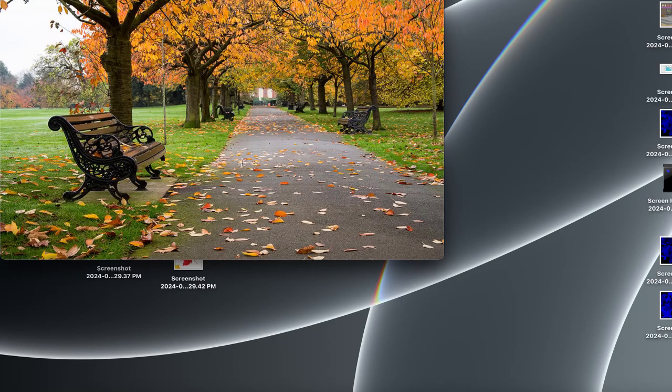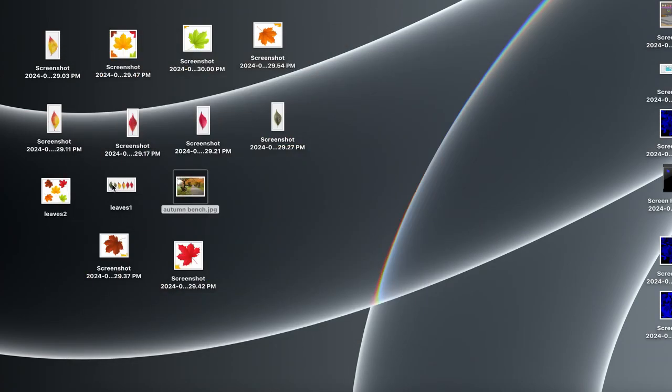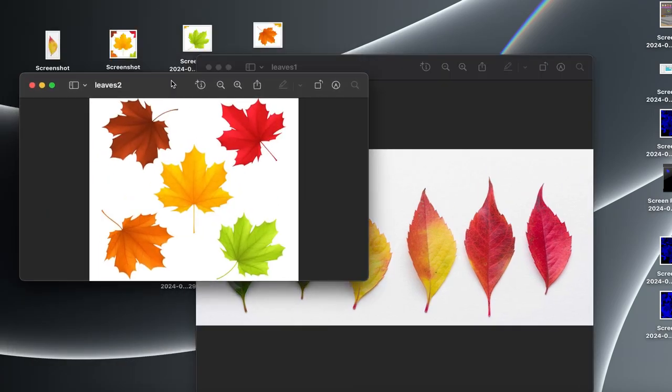Here's the background. And then I'm going to have the leaves kind of floating and falling down in front of this, and something that zooms in, it says happy fall or something like that. The leaves that I downloaded were this and these.